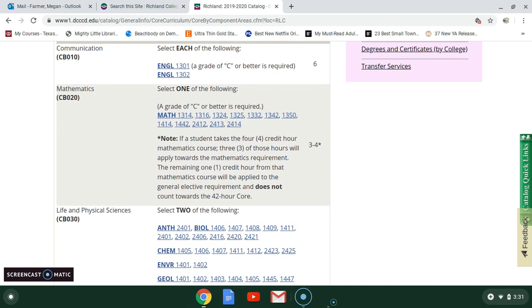For math, every student is required to take a math class. This is really important depending on what your career path is. Certain career paths require you to take algebra and move on to upper level calculus and such. Other classes just need statistics. So you'll really want to talk to your advisor to make sure that you know what your career path is so that you take the right math.